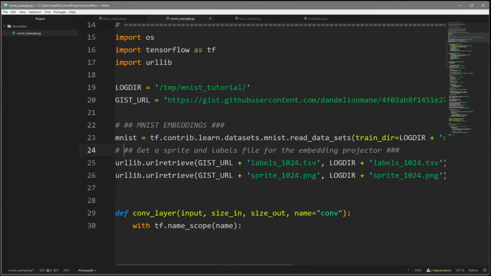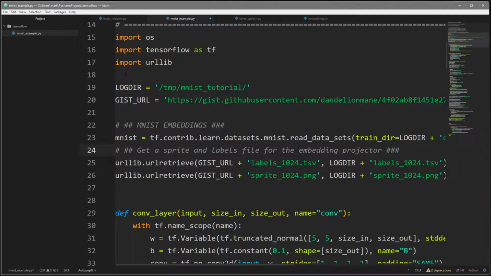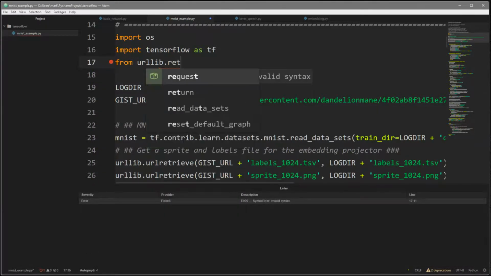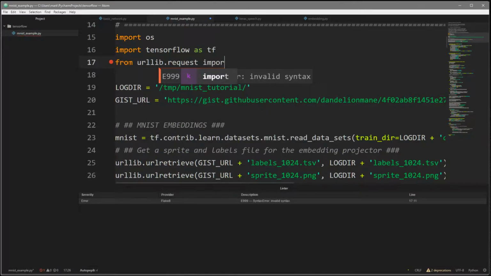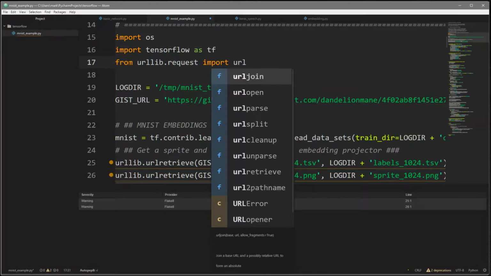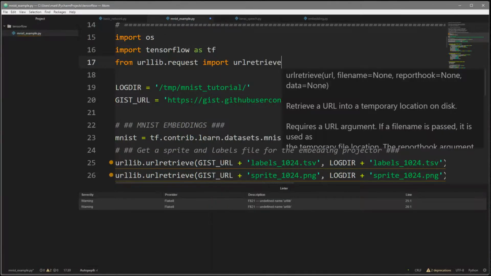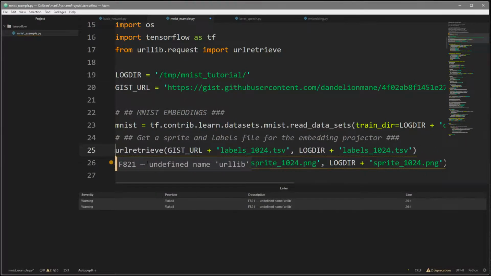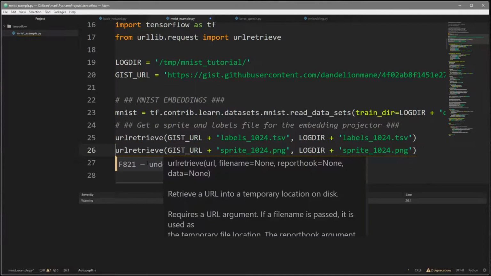Just to get rid of these linter errors, I'll do this. The next thing that we need to do to get this to run, since I'm using Python 3.5, is that this urllib will cause a problem. So what we need is from urllib.request import urlretrieve. That's what we want. Then here, get rid of that urllib part.